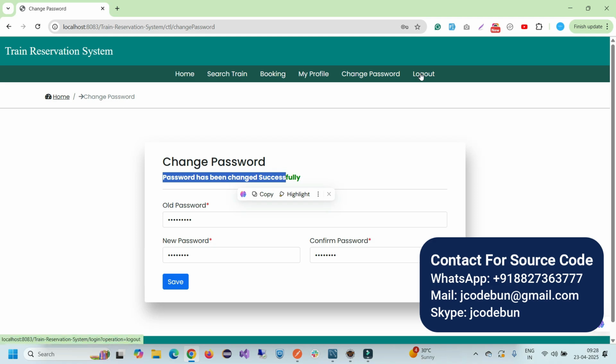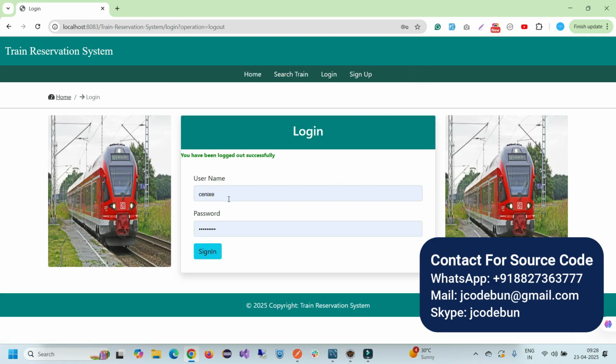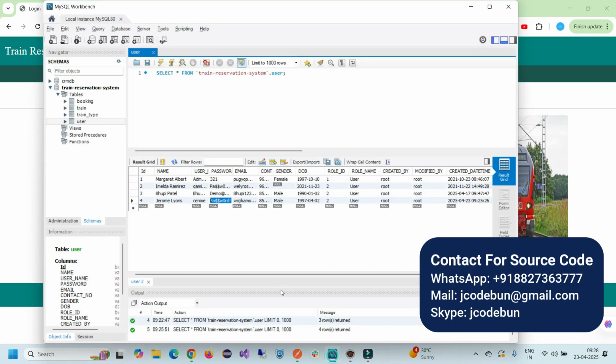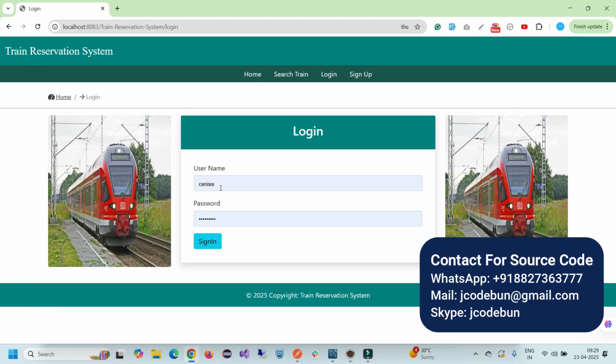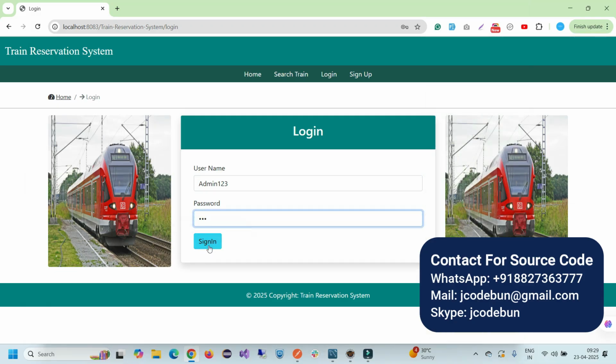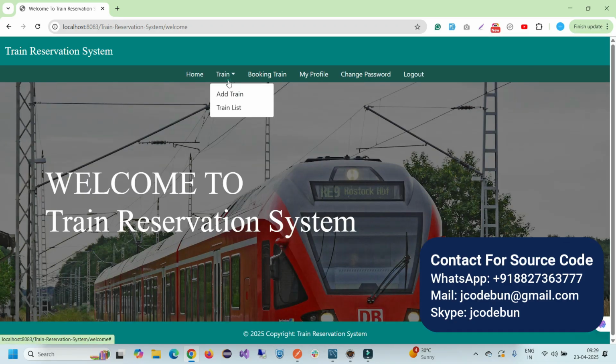I hit the logout. So this is the one user. We have seen the journey of one user, that is a customer. Now we are going to log in as an admin and see what the admin can perform. Admin also has some special rights. So admin can add the train details, the user details and other things. So I just enter the username and the password for the admin and click on sign in.